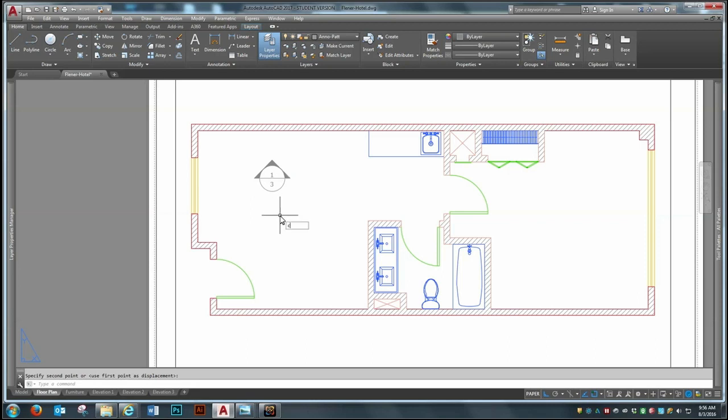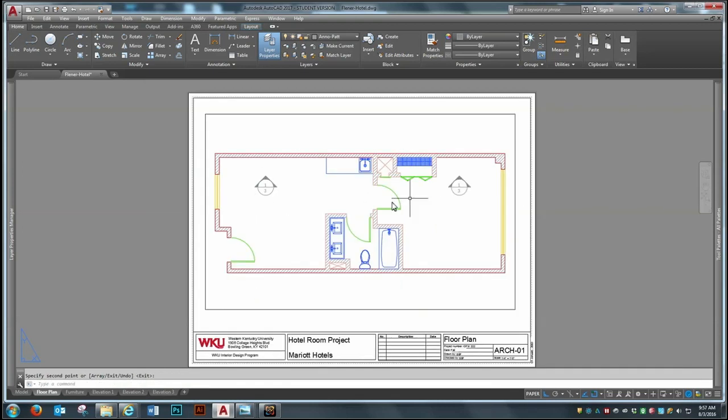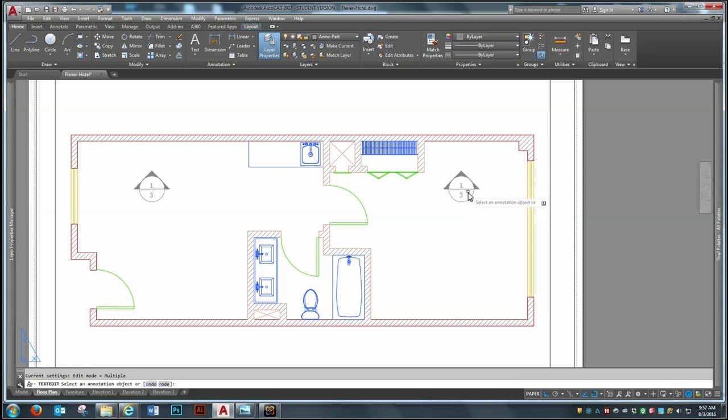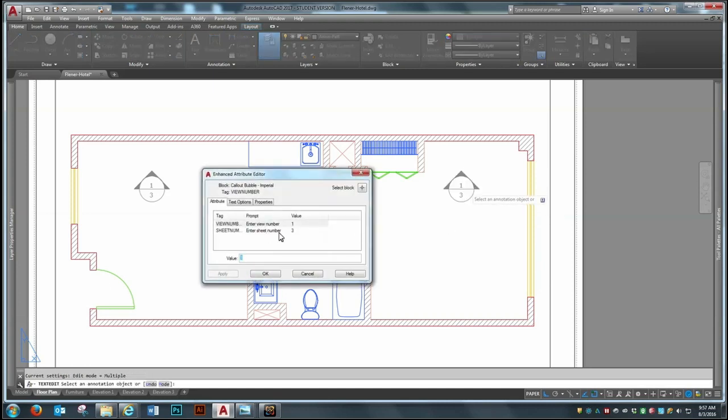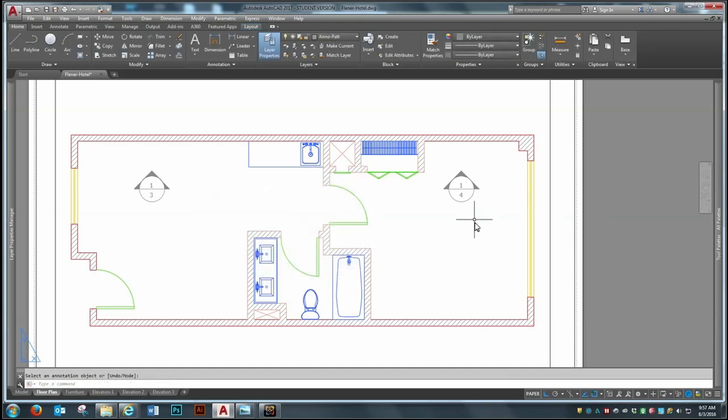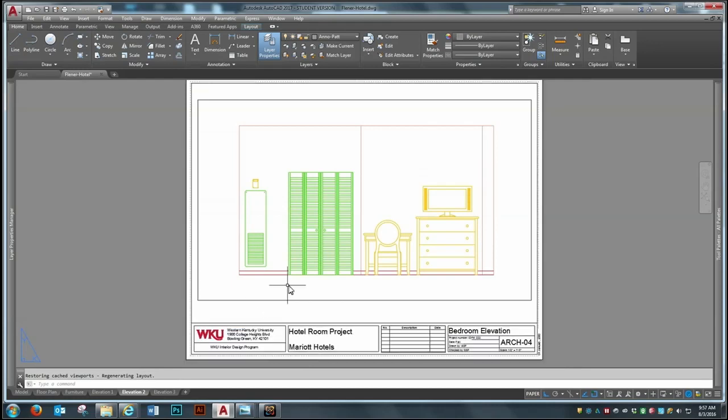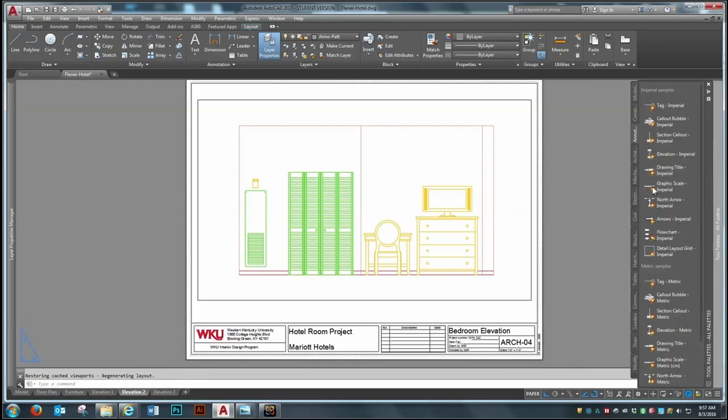We'll have the same symbol in our bedroom. And then it would be elevation 1 found on page 4. And why it's elevation 1 is there's only one elevation on that page, so that's elevation 1. So we'll drag our drawing title here.